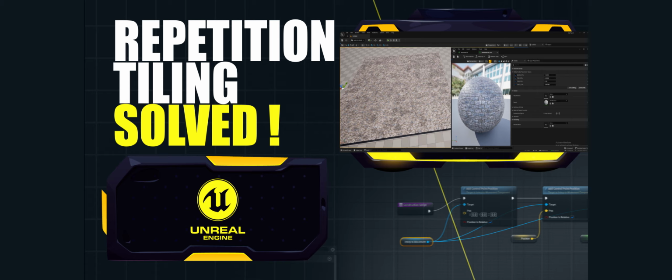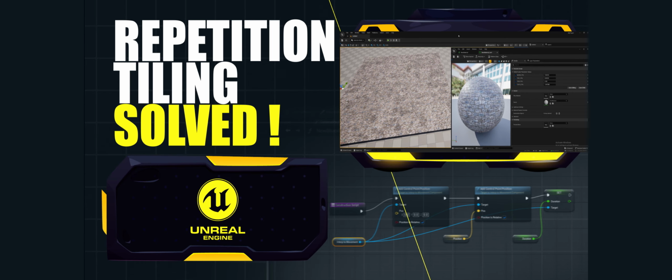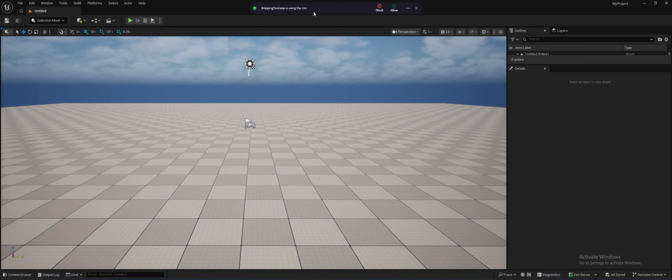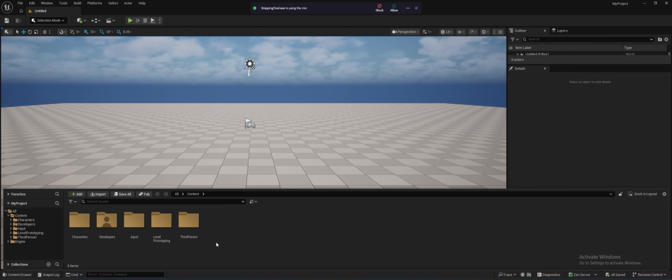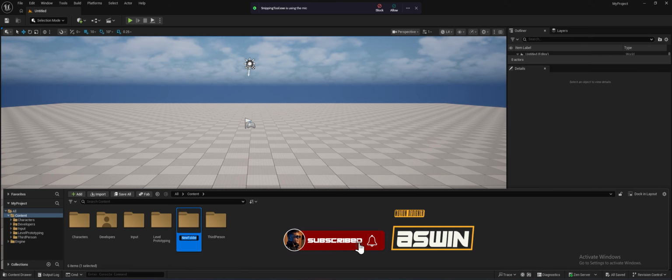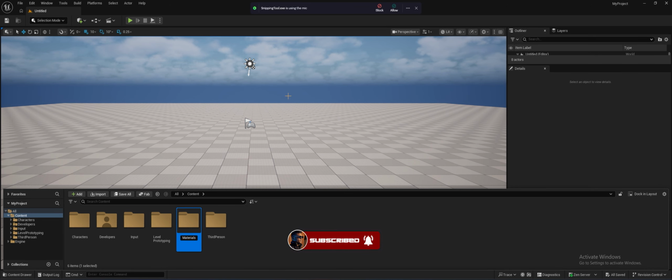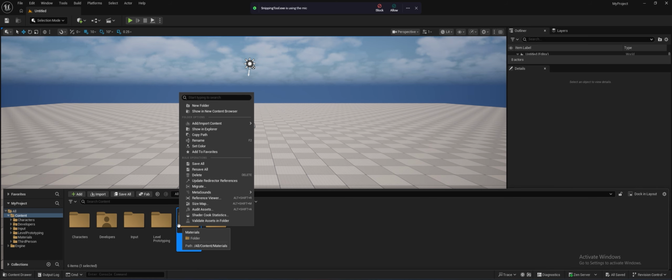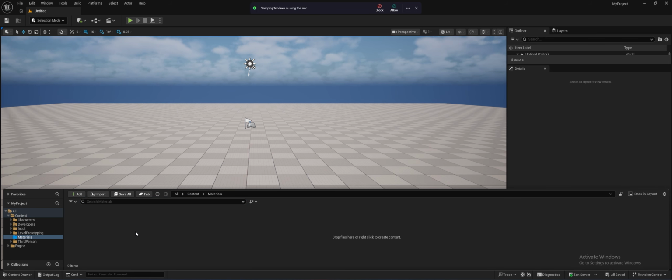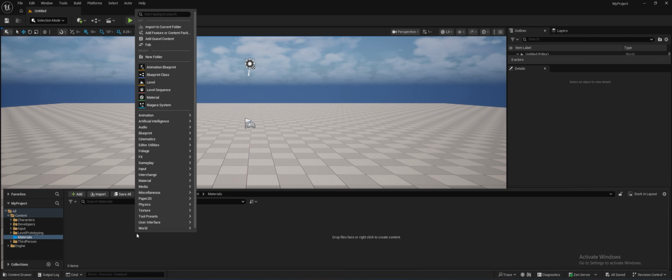Welcome to Ashwantarame. In this tutorial, we're going to find out a solution for the repetition tiling in Unreal Engine 5.7. So, what we want to create for the first time, we'll just create a folder as usual. Let's name it material. Let's open the material. So, let me just create a material here.